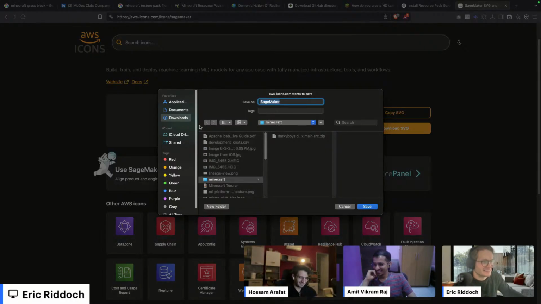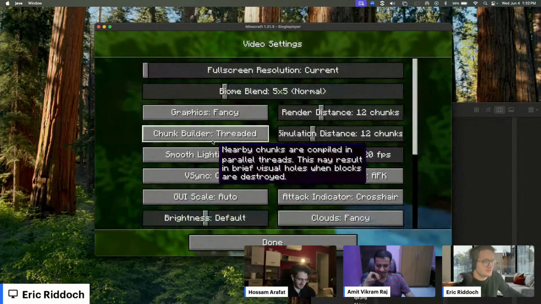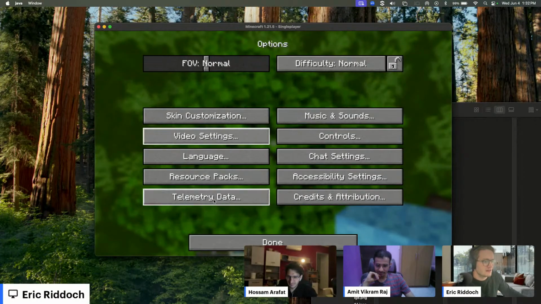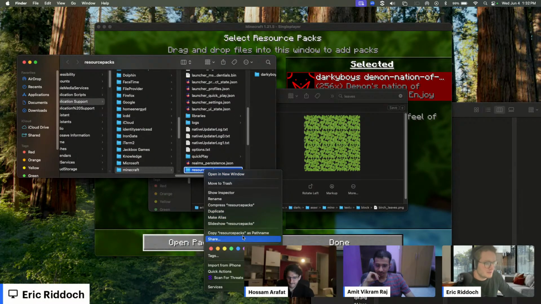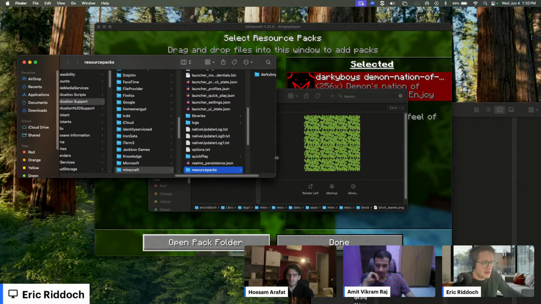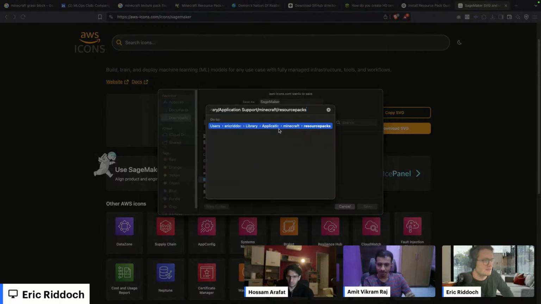Oh, dude, I'm actually so excited for this. Okay, what's the path of that? Options, video settings. No. Options, resource packs, open pack folder. Copy the path. Oh, this is cool on Mac. If you hold down Option, you can copy as path name, so you can get the path. Oh, nice. So now I can do Command Shift G in here, and I can actually paste the path.